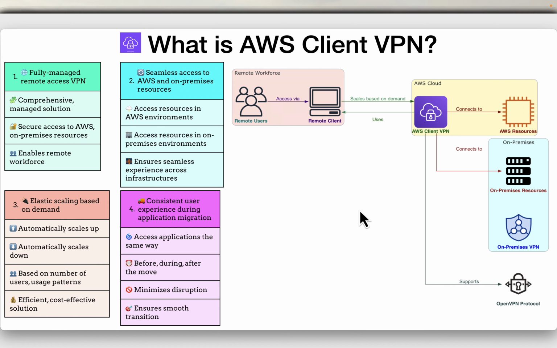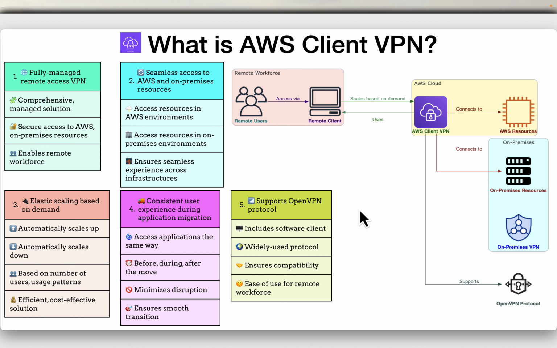As you migrate applications to AWS, your users can access them the same way before, during, and after the move, minimizing disruption and ensuring smooth transition. AWS Client VPN, including the software client, supports the widely used OpenVPN protocol, ensuring compatibility and ease of use for your remote workforce. So basically we use AWS Client VPN to access AWS resources securely.